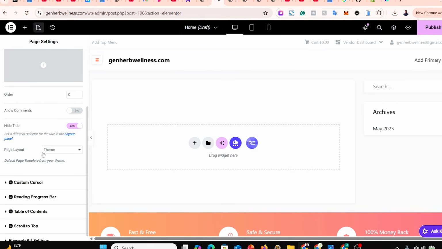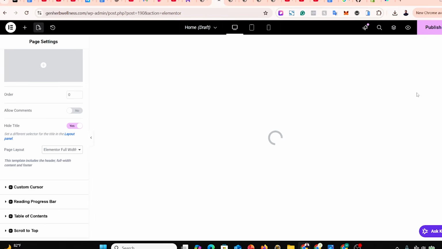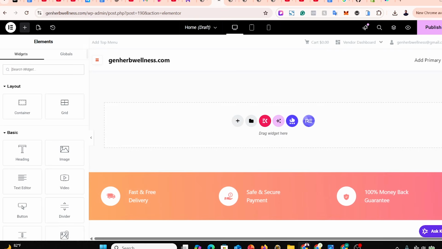Now if you also want to change the page layout, you can do it by selecting the page layout you want right here. For example, if I select this Elementor full width, you will see it will remove the sidebar that we have right here. Okay, as you can see, it has removed the sidebar right here. So we now have this full page to work on.